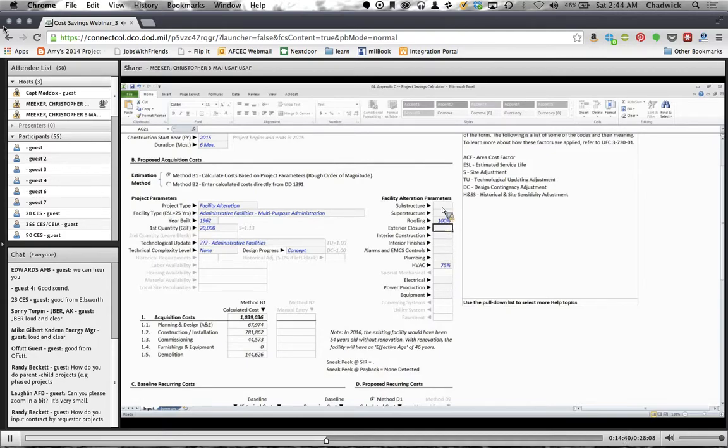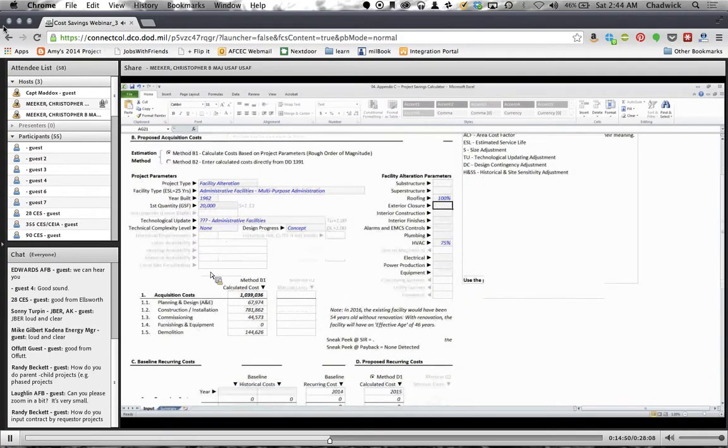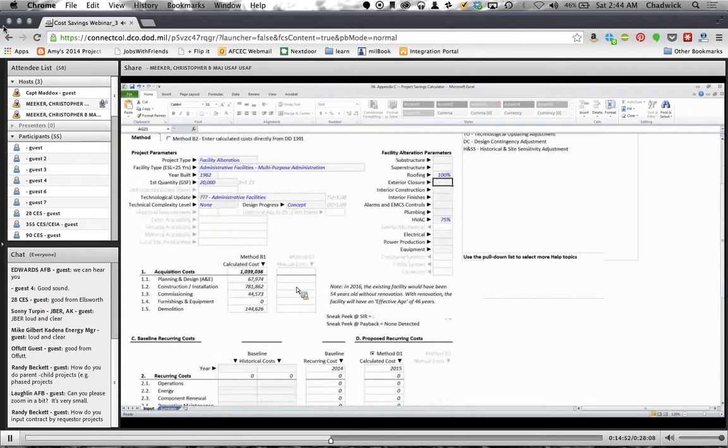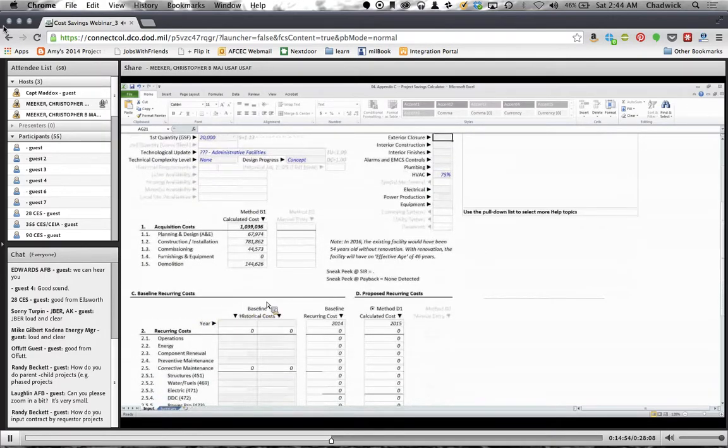So I'm done there. You can add zeros, but you don't need to, because you can see down here in the acquisition costs, it's calculated out for me. It says it's $1 million for this requirement. All right, so now I'm done with the proposed acquisition costs. I'm going to go to my baseline recurring costs in Section C.